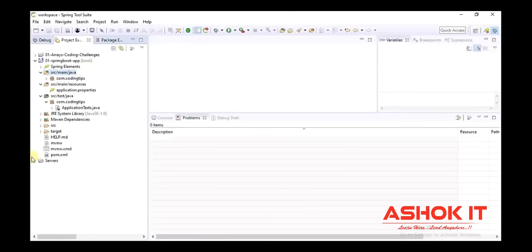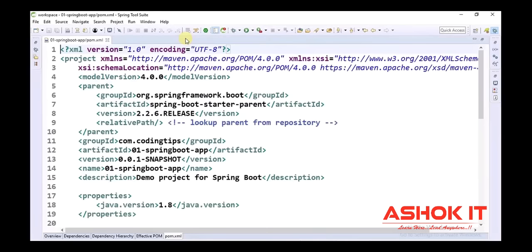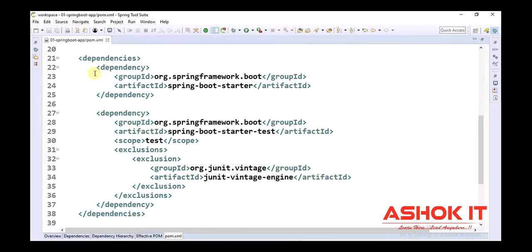Fine. So let's open this pom.xml. Inside the pom.xml we can see the boot starter parent is available, and inside the dependencies section we can see the Spring Boot starter dependency. This dependency downloads all the required dependencies which are required to develop our boot application. Fine.